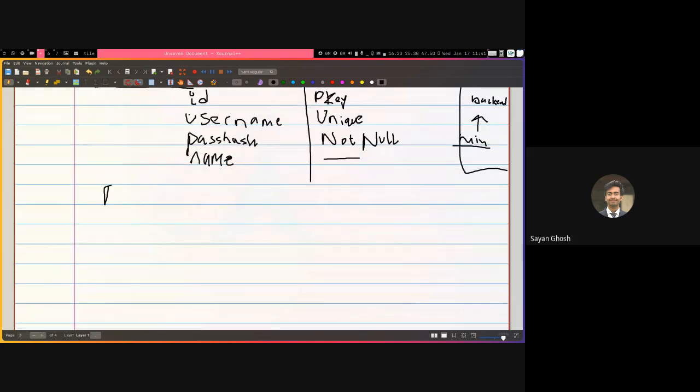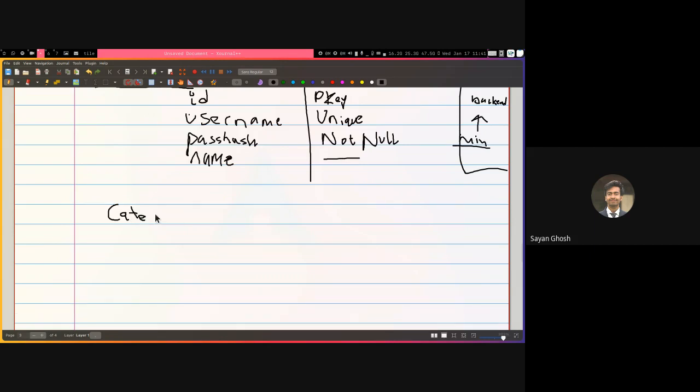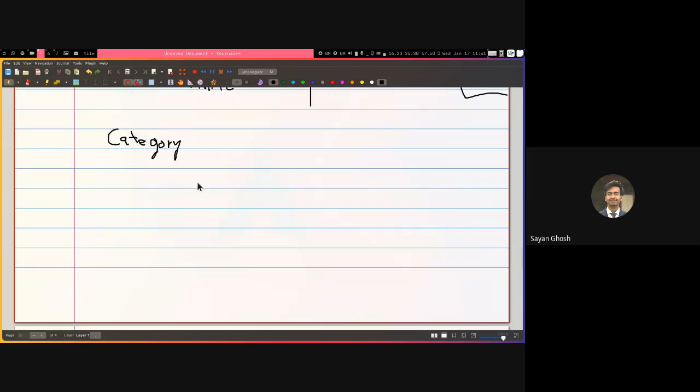So similarly for the products table, or let's say for the categories first. So for the categories table, it is even simpler. We don't have much details of the categories. We'll have one synthetic ID, obviously, to uniquely identify it. Other than that, we'll have the name of the category. And that's it. So we have only two things.